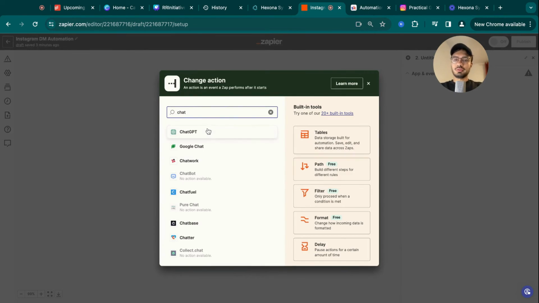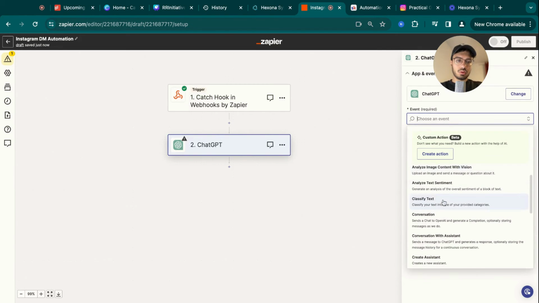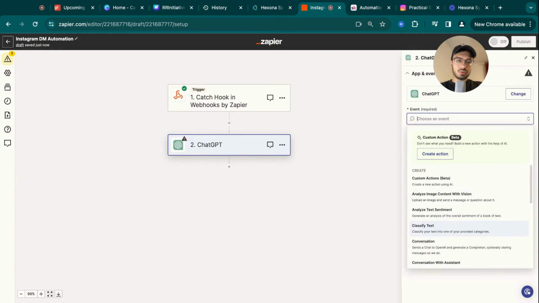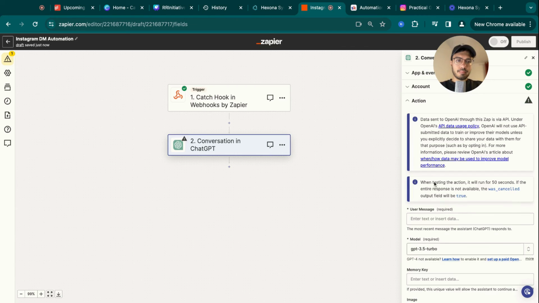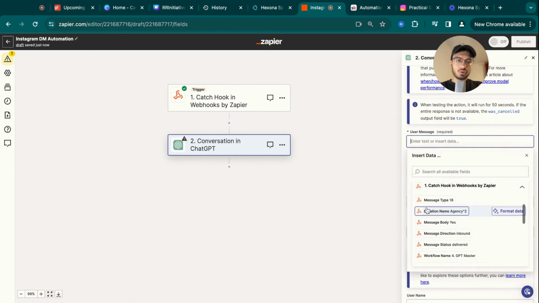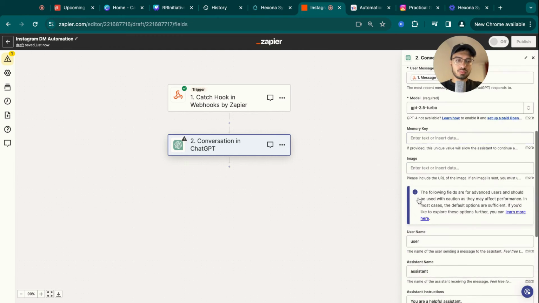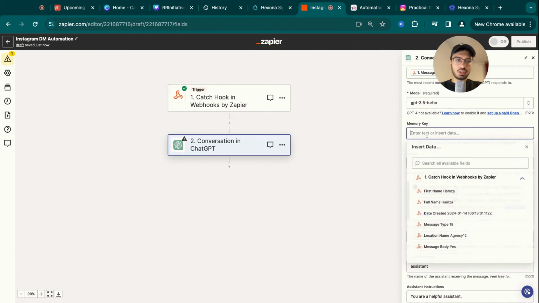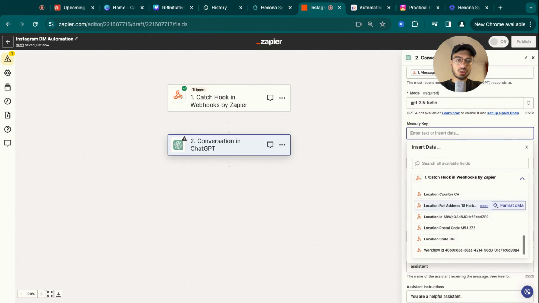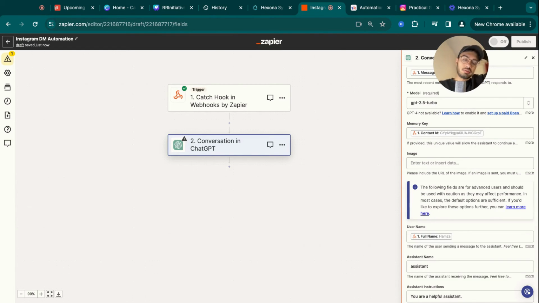No, let's do ChatGPT instead. Let's do prompt conversation. All right, user's message. So the user's message is going to be message body over here. User's name, let's do my full name. Memory key will be the contact ID. So memory ID makes sure if there's a conversation happening and there's multiple back and forth, then the memory ID basically remembers this conversation. So it's going to have that context available, which is pretty important.